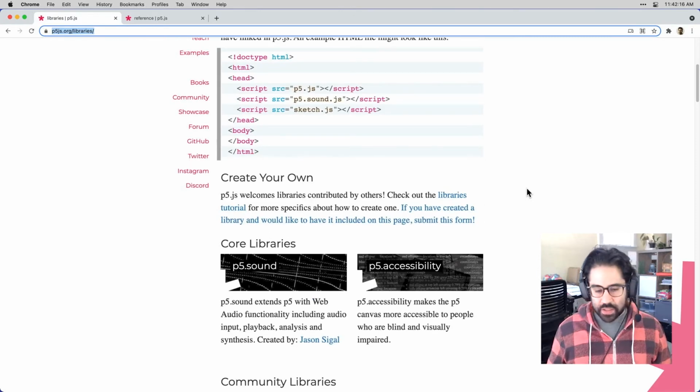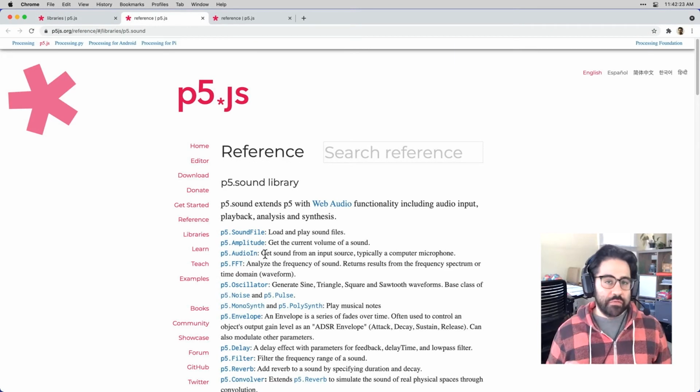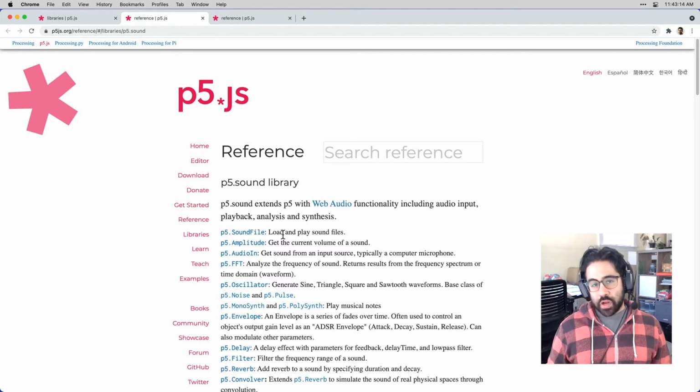Let's talk about how to find detailed information about a p5js library. On the libraries page, I'll go ahead and click on p5sound. This links us to the reference page specifically for that library. It's important to remember that library code is not covered in the main reference page. Instead, each library has its own specific reference page that's linked from the main libraries page.